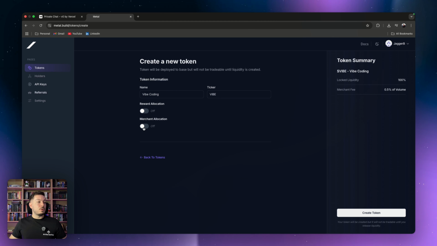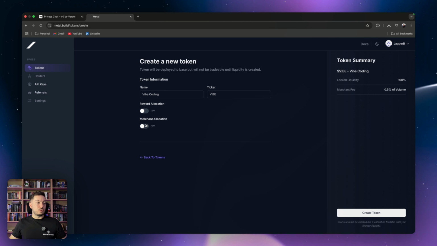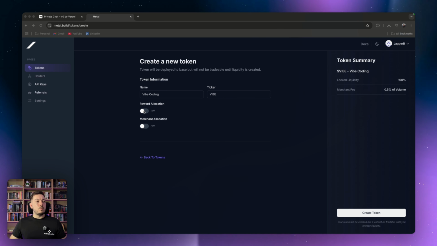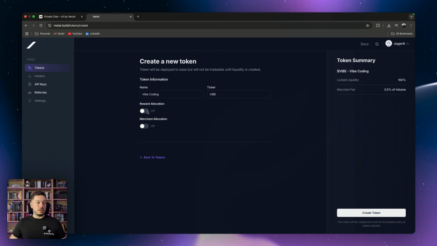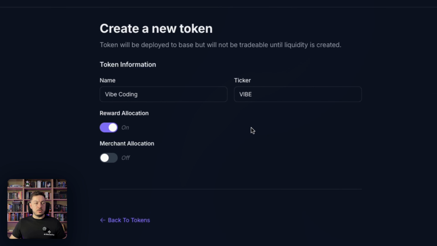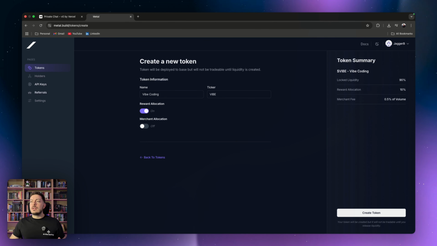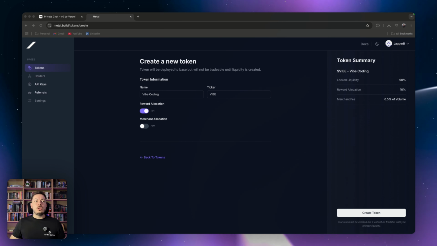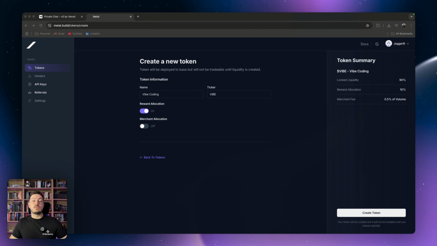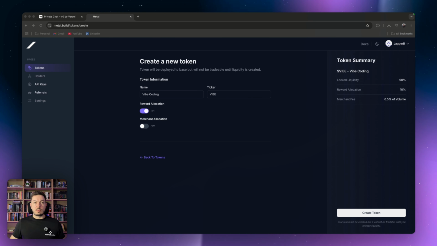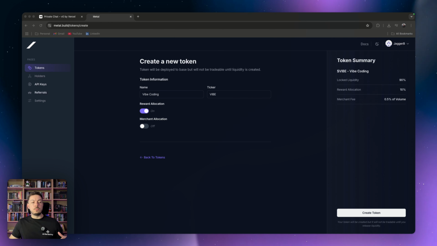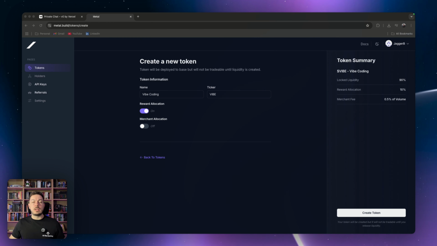Now there's 2 components here, which is reward allocation and merchant allocation. So we're going to enable reward allocation. And the reason we're going to do this is we're going to reward our users for any in-app activity. So think about it in the sense of, say you've deployed an application, and if you refer or invite a friend, you get rewarded with some of this token. Or if you play a quiz on the app and you win, you get rewarded.